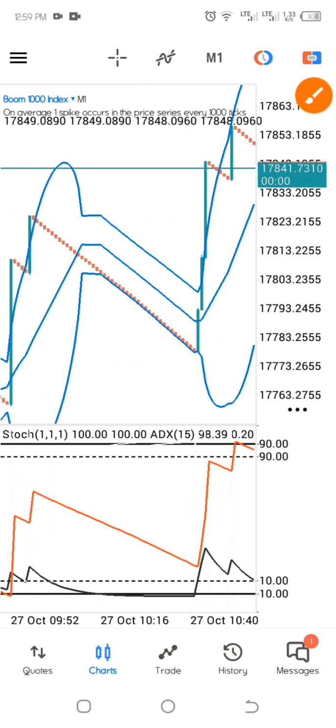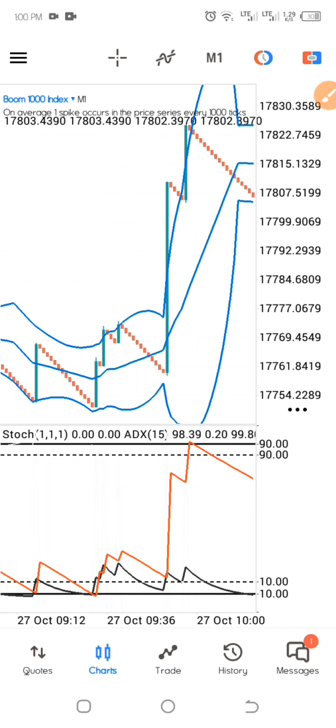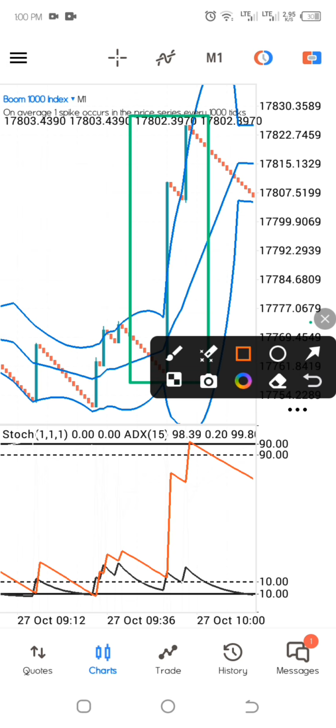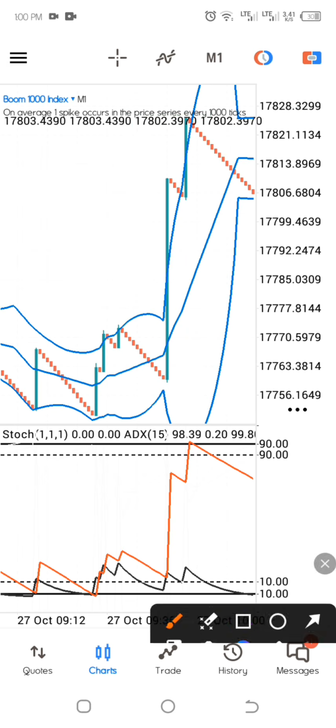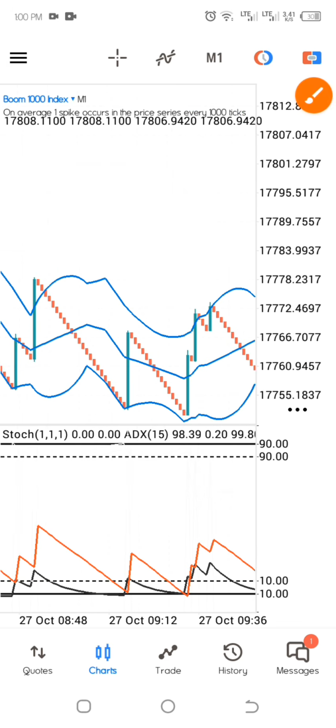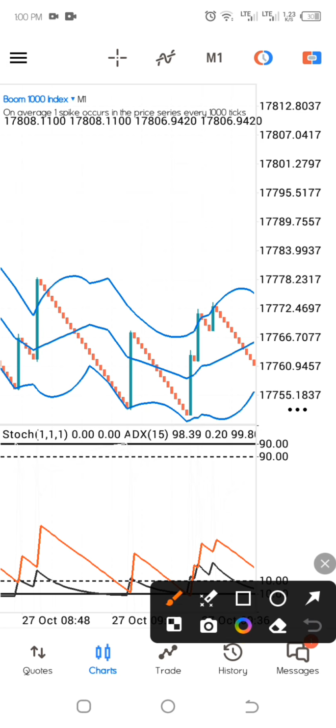Okay, so I'm going to show you guys another example with this trade right here. How do you participate in this price move? This is what you have to do. You want to wait for a sharp move to the downside from the price, which you can clearly see right here. A sharp move right here.